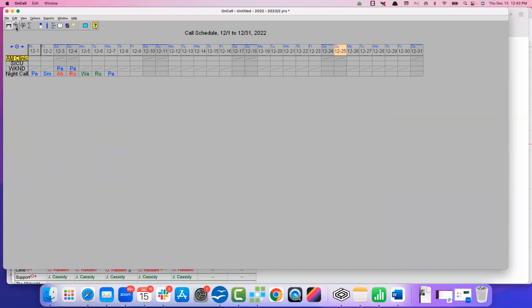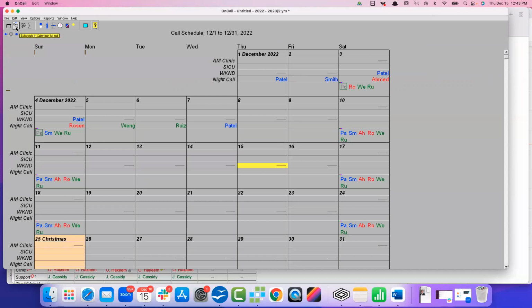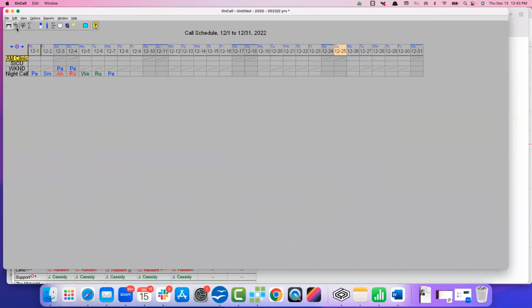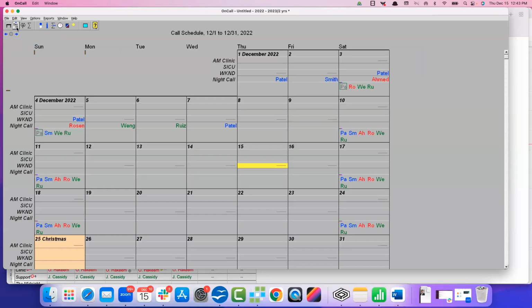Whichever way the schedule's laid out when you publish it to the web is how your staff are going to see it online. Table view, calendar view, it's up to you. Well, that rhymed, but I didn't mean it to. The other two views up at the top left here, we'll cover those next.